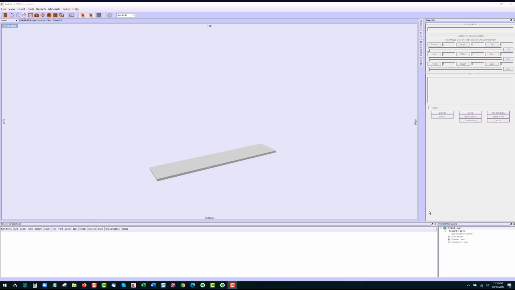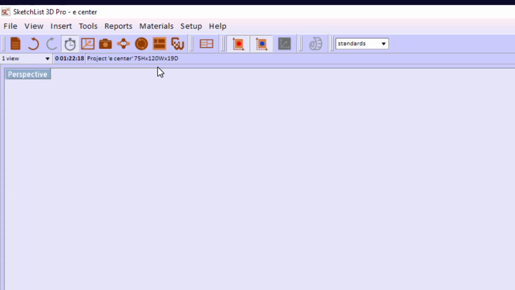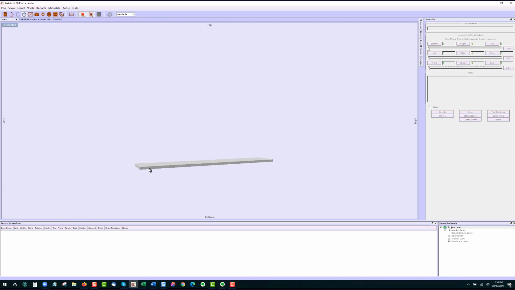This video shows how to create an entertainment center with Sketchlist 3D. This entertainment center is 75 inches tall, 120 inches wide, and 19 inches deep. There are 3 assemblies in the entertainment center.